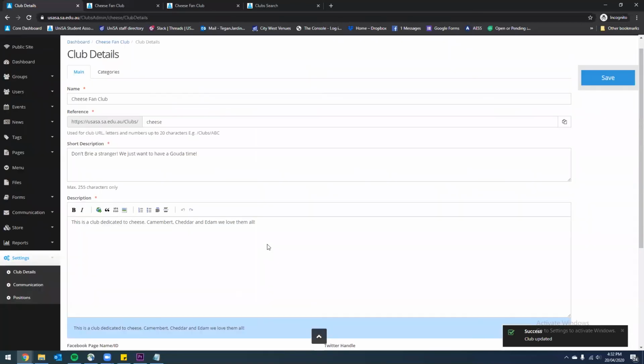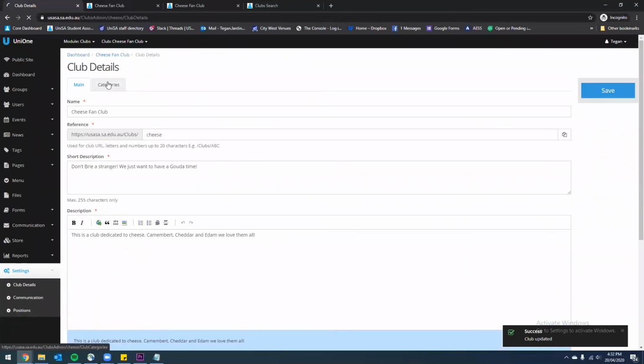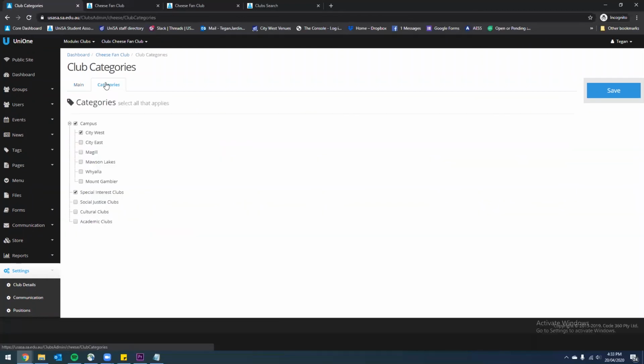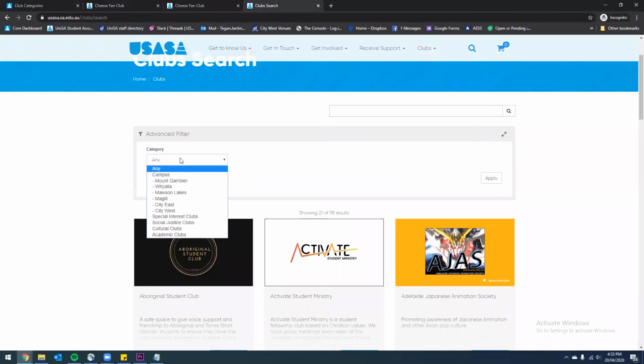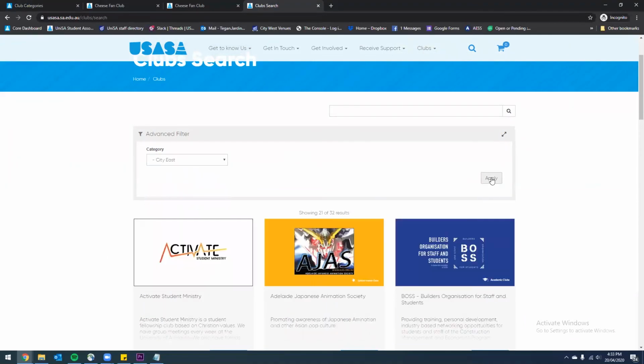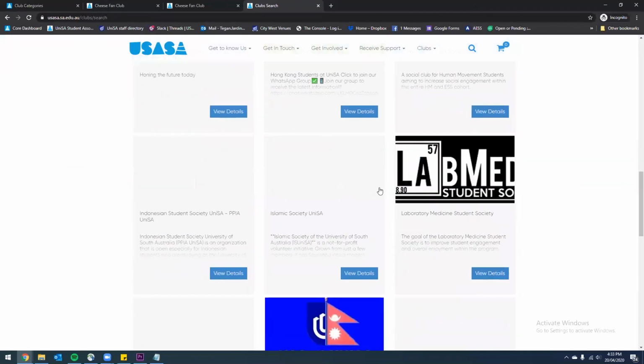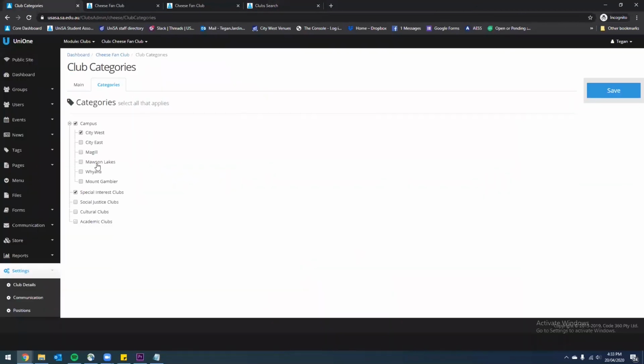If you scroll back up to the top, you can see categories. And we can see you have the option to update the categories your club is included on the website. Once again, if you go to the Search Clubs function on the front page, if you select drop down and say, for instance, a campus, it'll include the clubs that have selected the category.